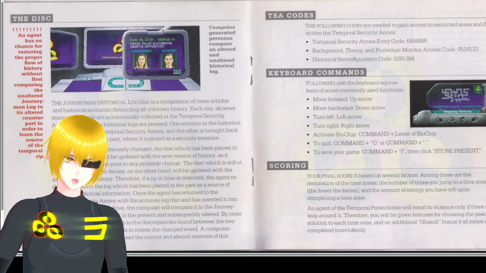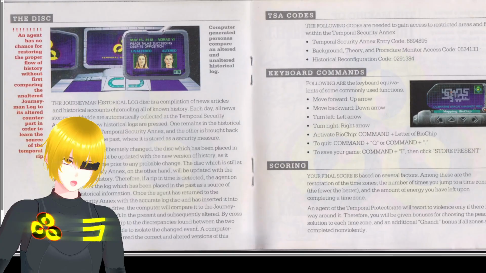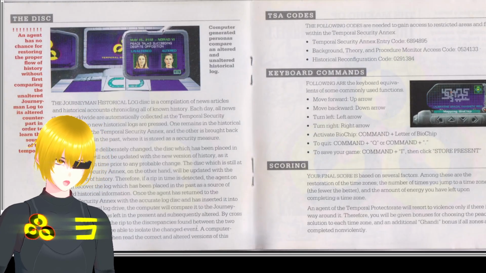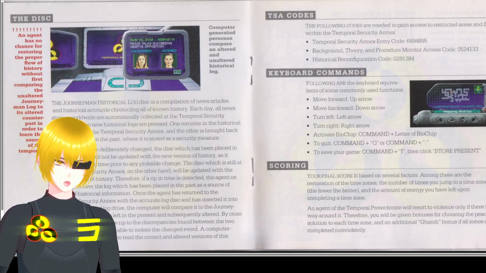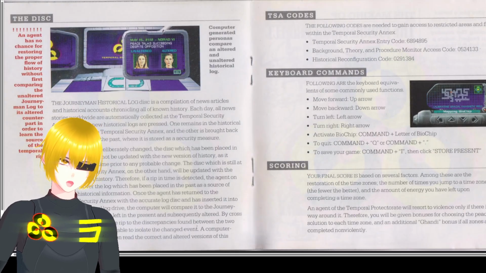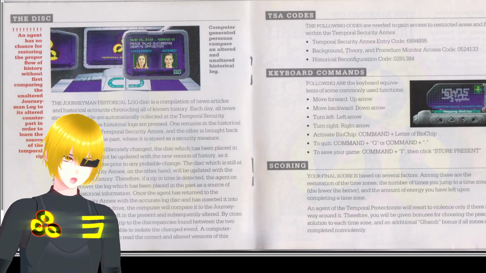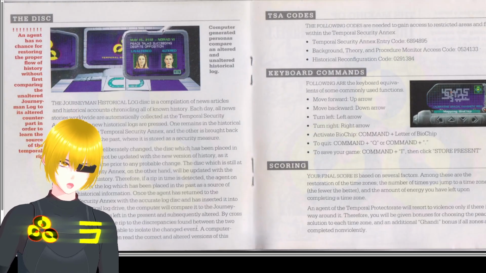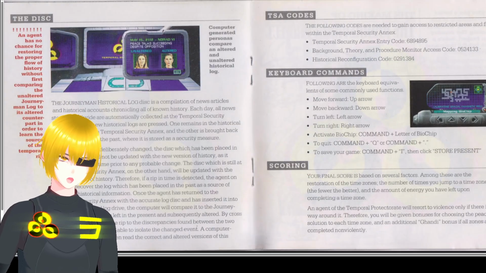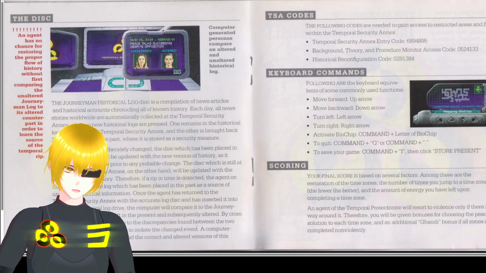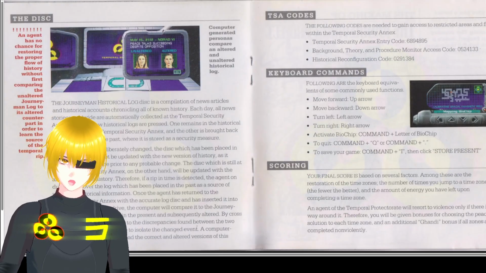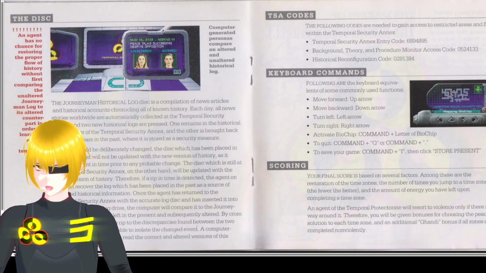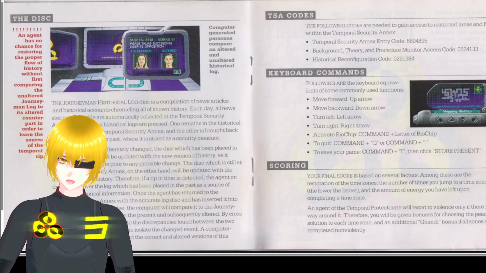Alright. The Journeyman Historical Log Disk is a compilation of news articles and historical accounts chronicling all of known history. Each day, all news stories worldwide are automatically collected at the Temporal Security Annex, and 2 new historical logs are pressed. One remains in the historical log computer in the Temporal Security Annex, and the other is brought back to 200 million years in the past, where it is stored as a security measure. I wonder how often they do that. Like how often they swap out the history disk. Seeing as it's such a security breach to actually go there.